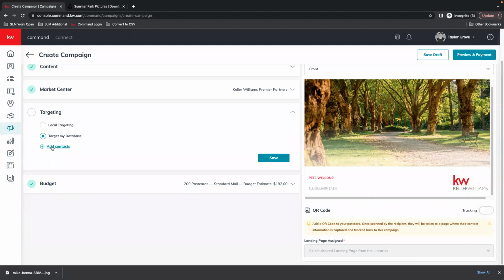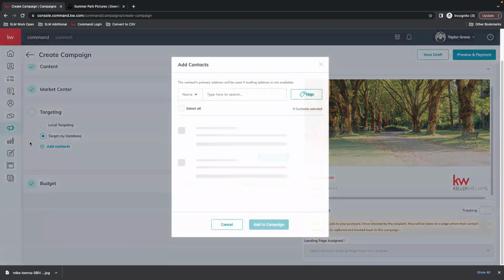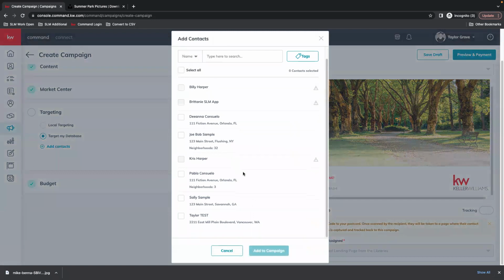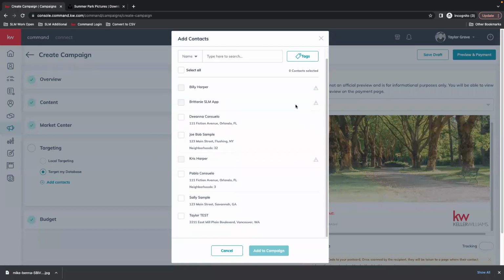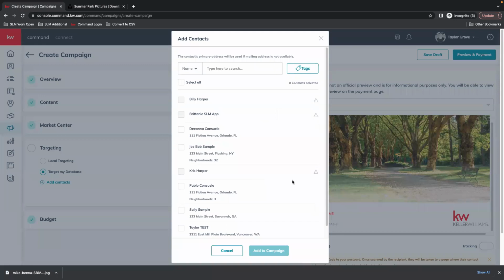And then once you select that, you'll have this new drop down for adding contacts. So it'll pull up all of your contacts, but you'll have this little warning if their address is not complete in your database. So they're not available to send this to. So you don't have to worry about paying for a postcard to go to an address that doesn't even exist. So if you see more of those than you think there should be, we'd recommend checking your database for those people, maybe opening it in a different tab and making those edits.